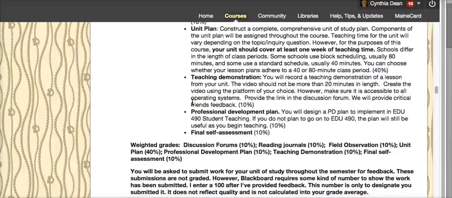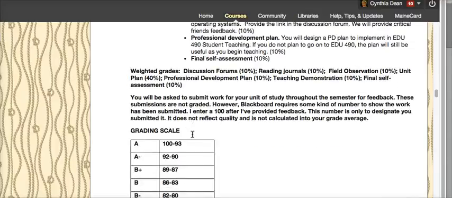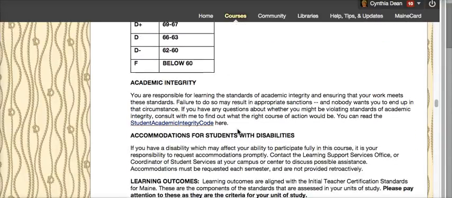And then here are your weighted grades that are really here for you to look at. Please note that I'm going to ask you to submit work for your unit of study throughout the semester for feedback. They're not graded, okay? It's just for feedback. But Blackboard requires some kind of number to show that it's been submitted. So I enter a 100 if you submitted it, even if it's a poor submission, okay? That number only designates you submitted it. It doesn't reflect quality, and it's not calculated into your grade average, okay? It's just to appease Blackboard, all right? And I do give extensive feedback, and here is the grading scale.